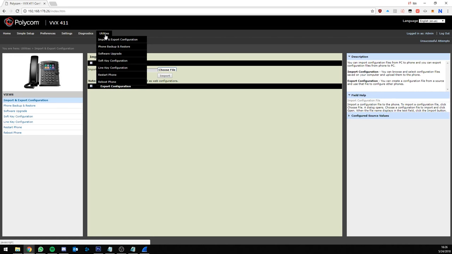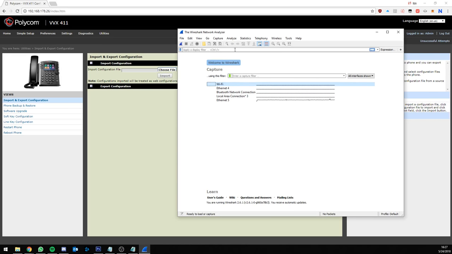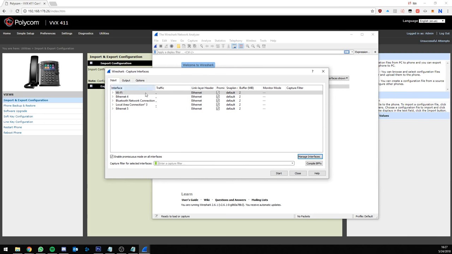All you do is you go to Utilities. When you're logged into the Polycom web interface, you go to Import and Export Configuration. And this is where you can import the file that you can get from me. So after that's done, I already did it because it'll be a bit quicker than to wait for the reboot. As you go into Wireshark, you press the capture interfaces.